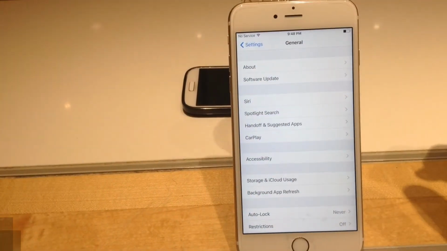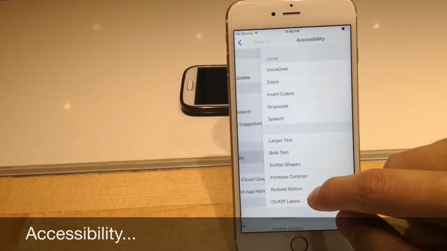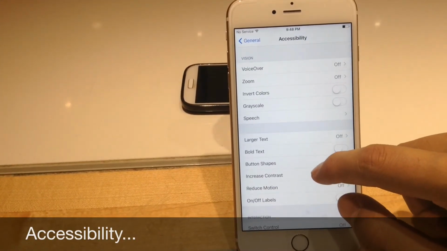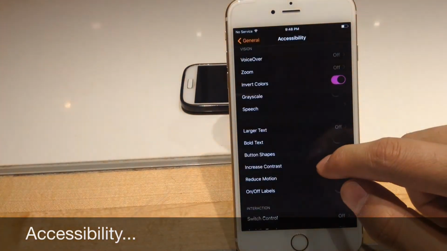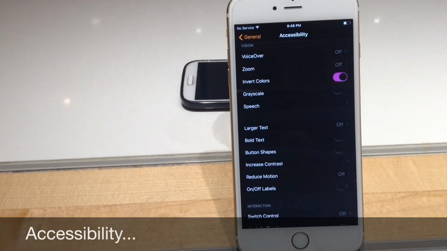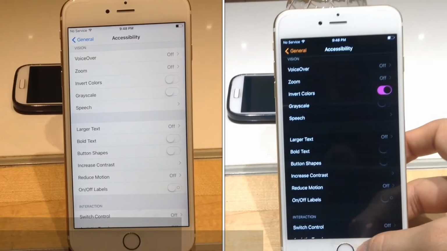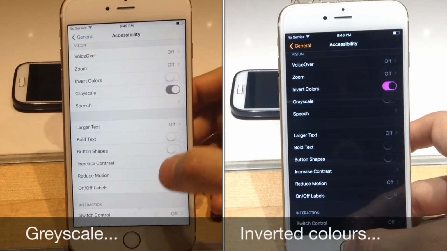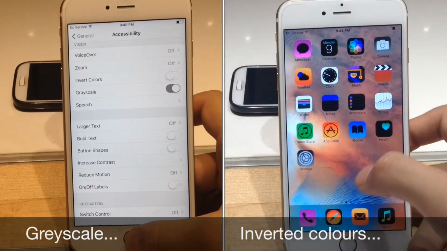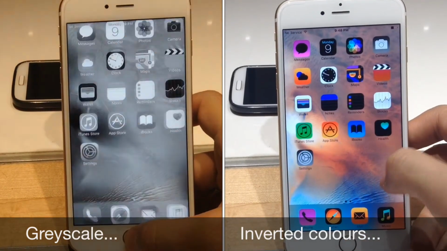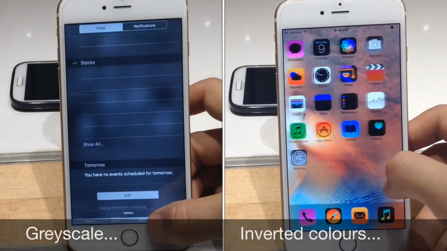The next option is called Accessibility. It's for people who have some kind of disability, and that's one of the reasons for attraction toward these products as well. You could simply change the entire color theme for your phone to either gray color or inverted, looking like a negative photo back in the days.